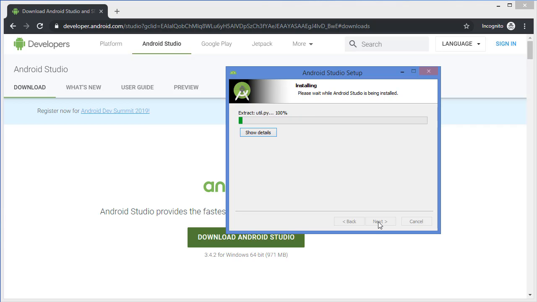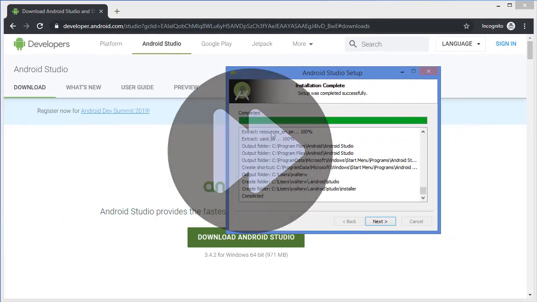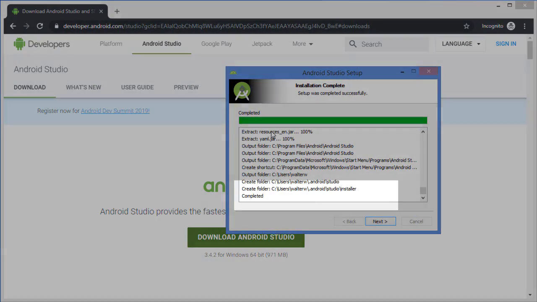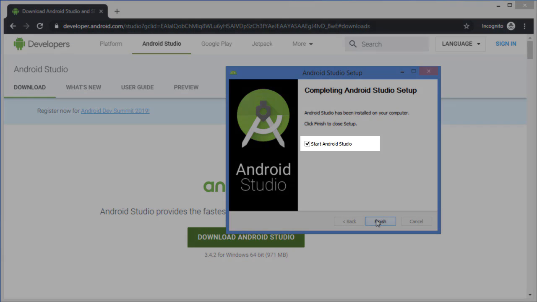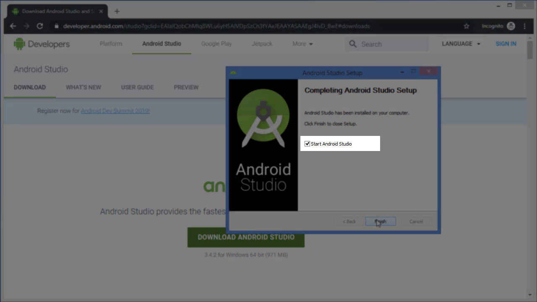Because of the size of the file, for Windows 64-bit, we were just under a gigabyte. This will take a minute or two to install. All right, when you get done, it's going to show a completed message. You'll click on Next, and you're basically done with your setup. You can choose to start Android Studio or not, depending upon what you have checked. I'm going to leave it checked for right now and click Finish.